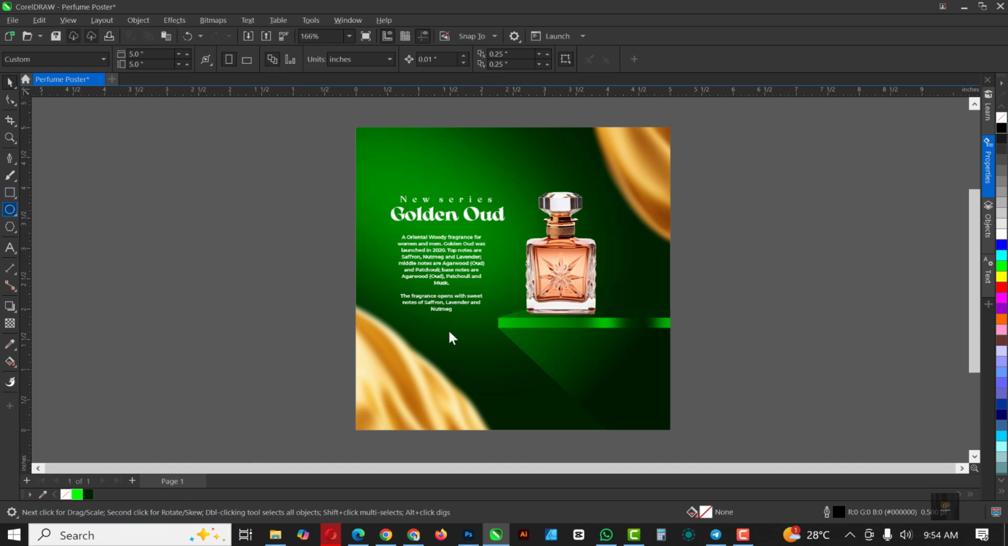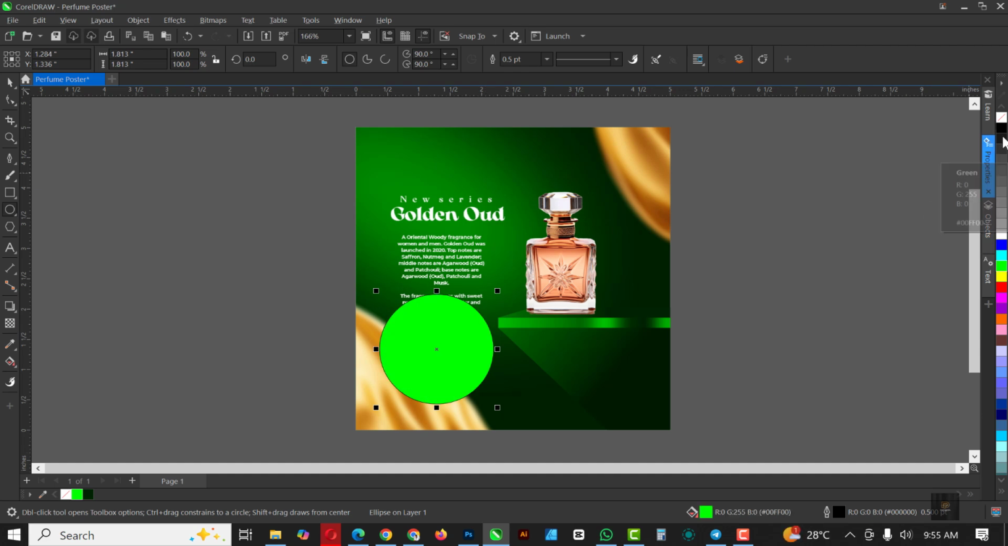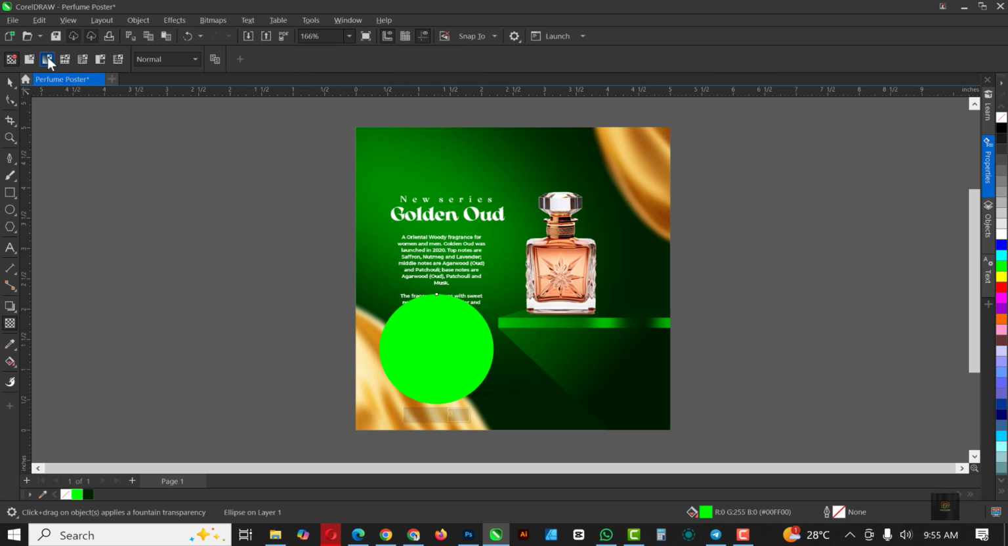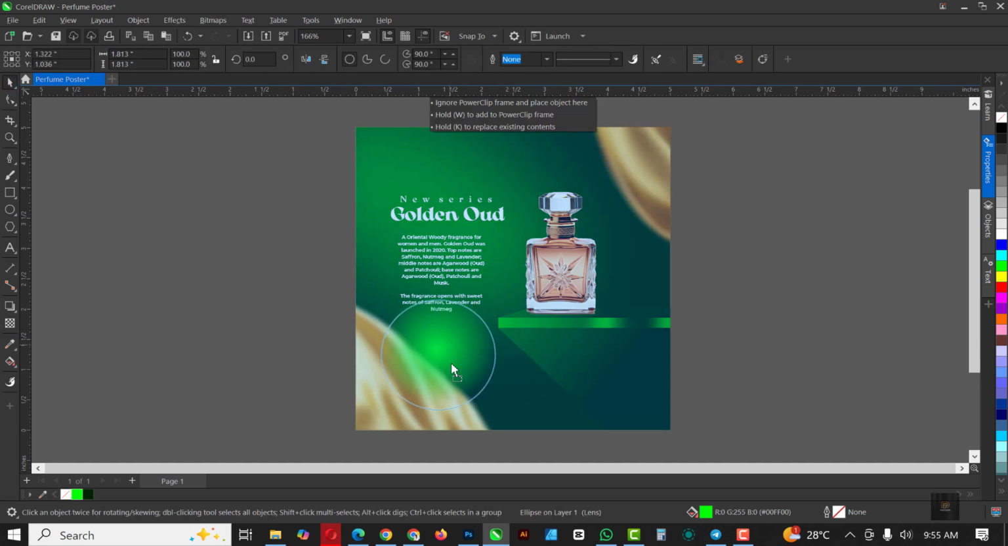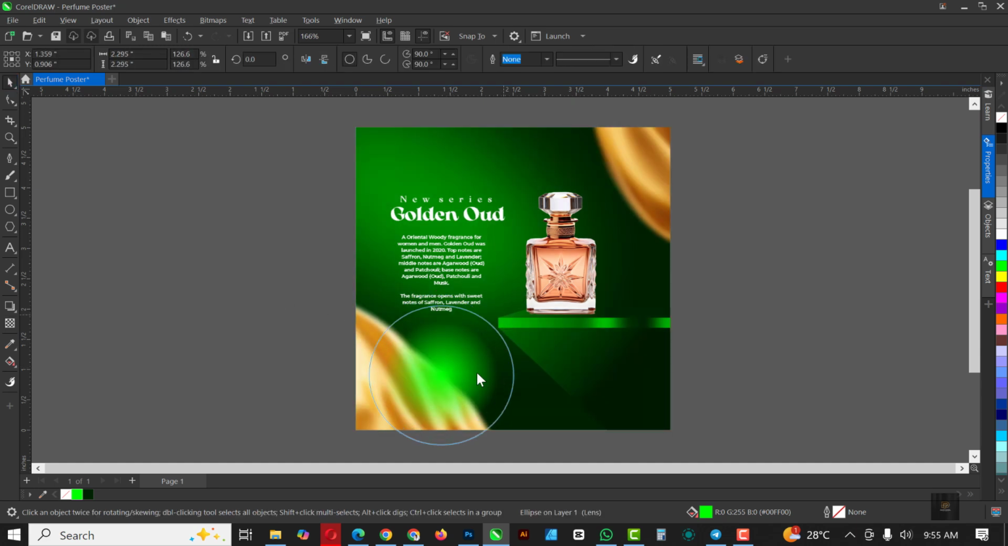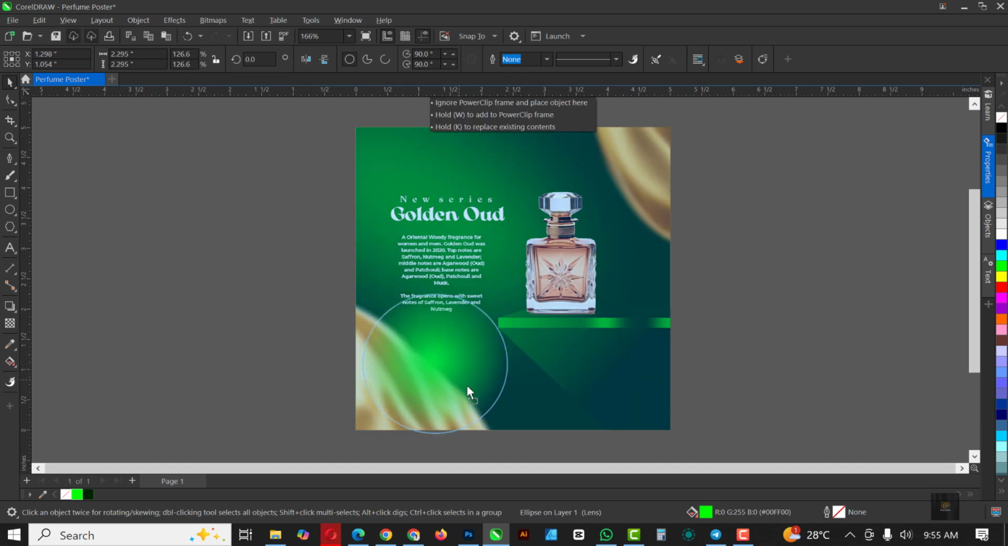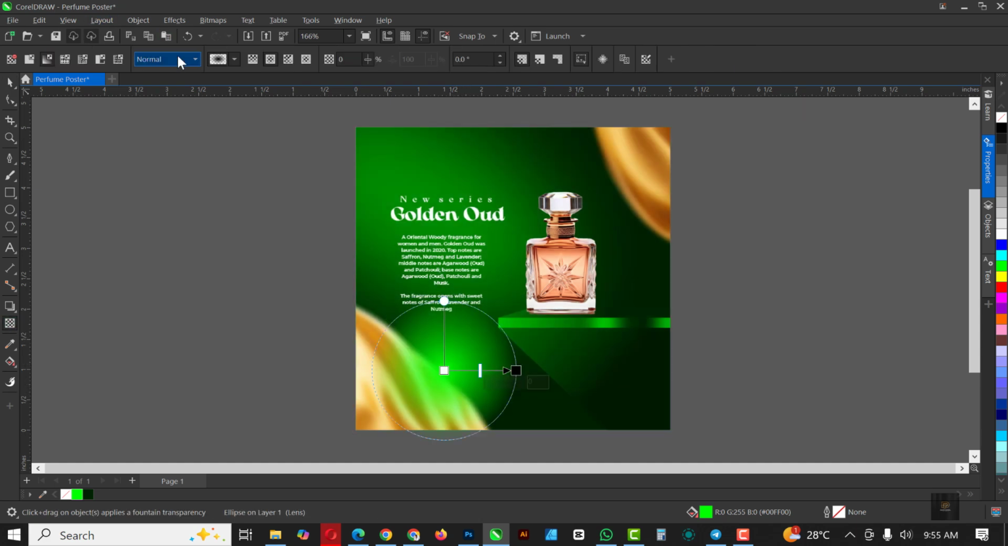Let's go on and simplify this furthermore. I'm going to draw an ellipse here. It doesn't need to be perfect, so I'm just going to draw an ellipse here, which is a circle that I'm drawing, and I'm going to give it a color, remove the outline like this, and click on transparency, click on this, and also click on this here. Okay, so bring this downwards and make this bigger like this, and change the blend mode to screen to make it pop. That's the light effect.